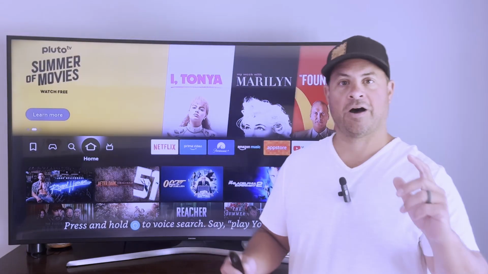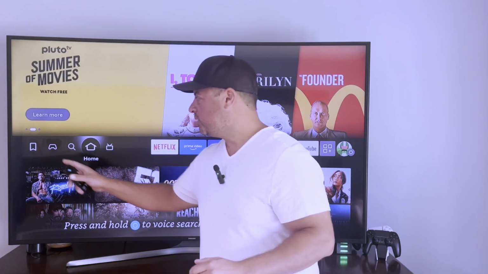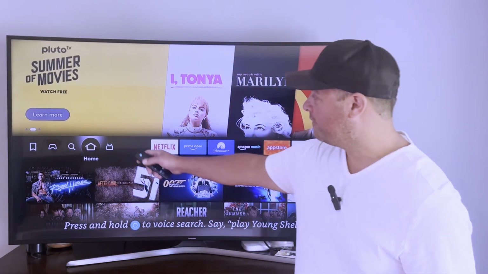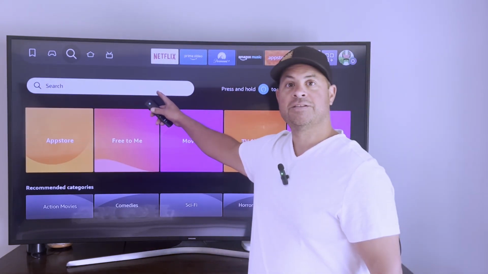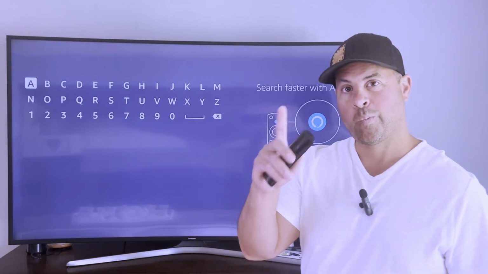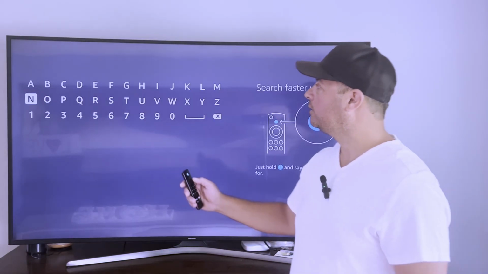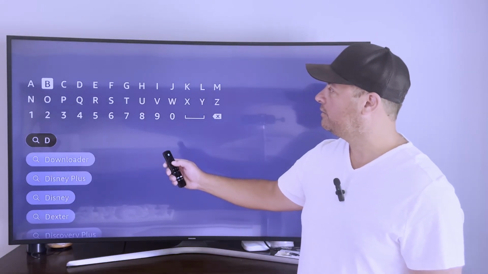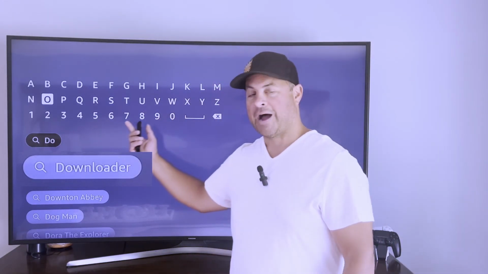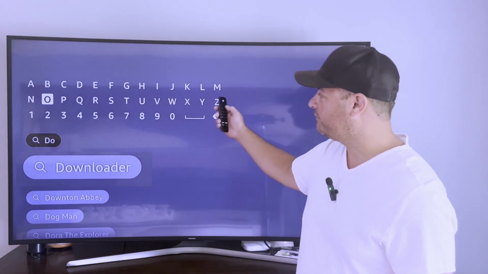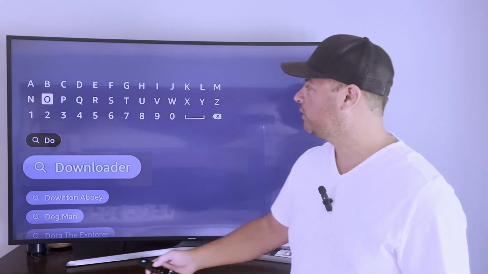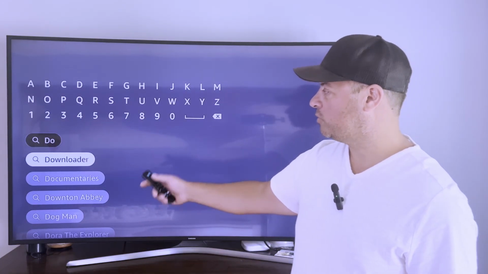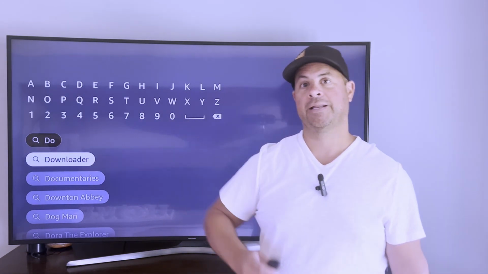In order to get this awesome application, we just have to come down to the little find icon and pull down, and in the search menu, we're going to type in one word, Downloader. D-O. I've just typed in D-O, and it's already come up, Downloader. You may have to type the entire word, D-O-W-N-L-O-A-D-E-R, all one word. So highlight Downloader, click on it.